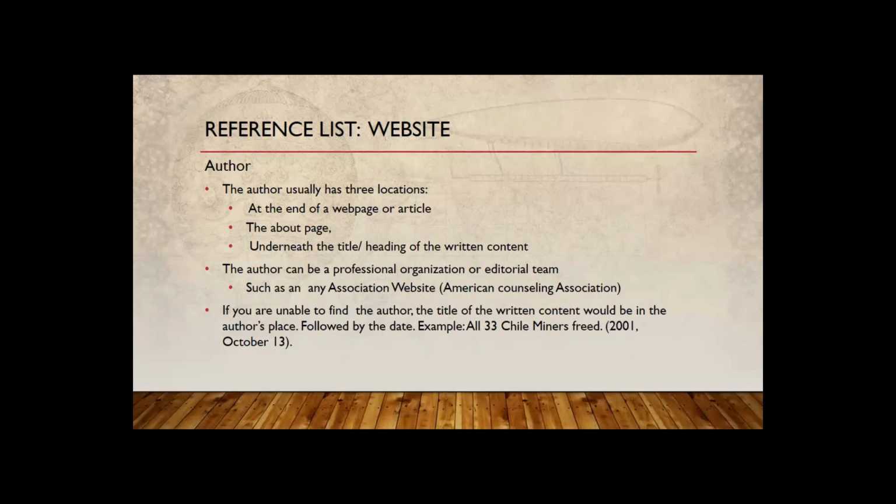If you're unable to find the author, you would replace that with the title of the written content of the website, in the author's place. You then follow it by the date. An example is: All 33 Chile miners freed, 2010, October 13th. And that's how you go. Make sure the date will always be second.